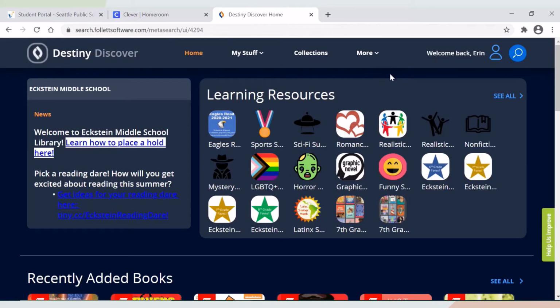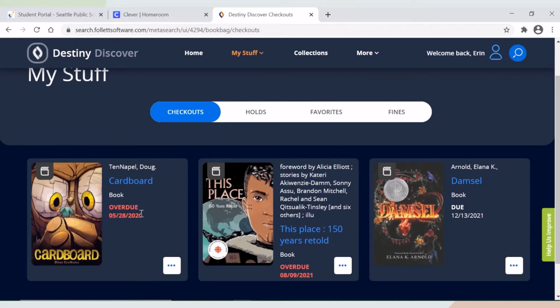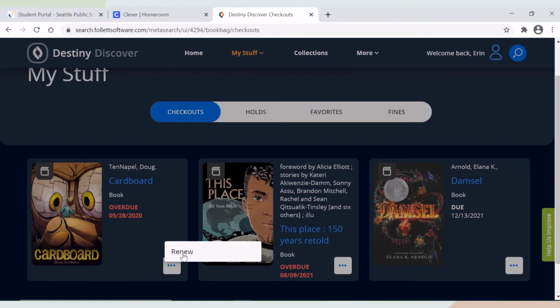So a few things that I want to point out. If you click on My Stuff, you can actually look at what you have checked out and look at when it's due. Like, oops, I never returned this, or I forgot to check it in for myself. Now, let's say you're still reading a book. You can actually click these little three dots, and you can renew it yourself.